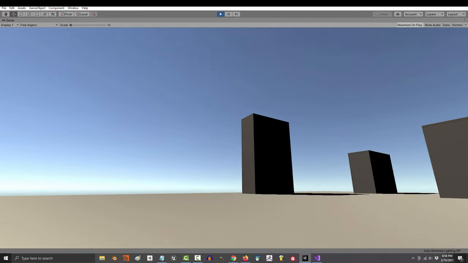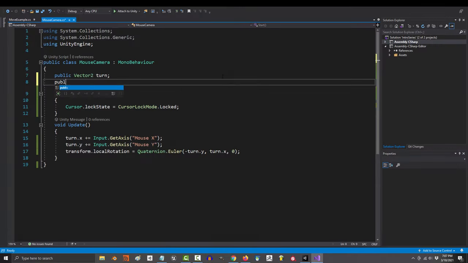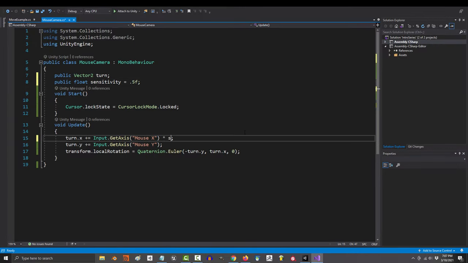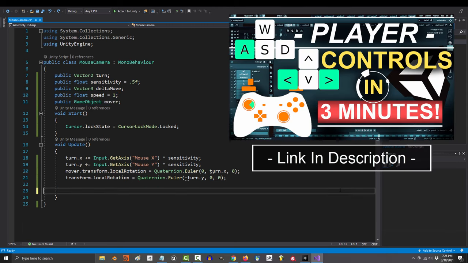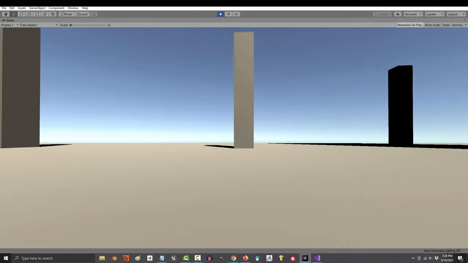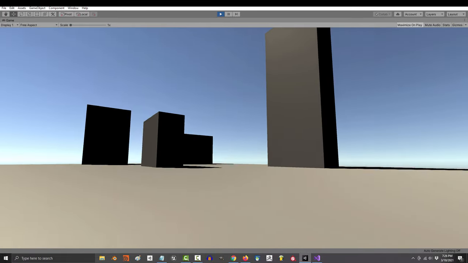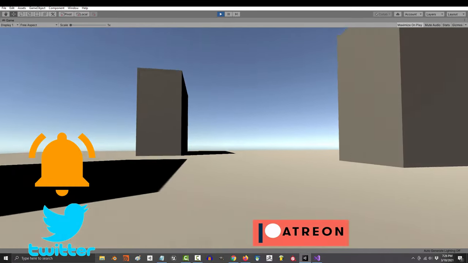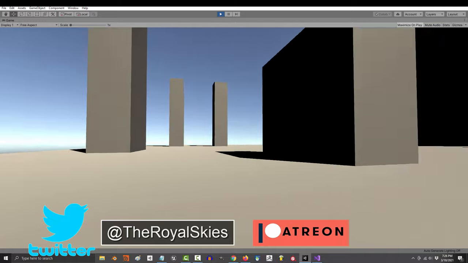Something you may want to add is a variable to control the mouse sensitivity. So if you make a float called sensitivity, you can multiply it by your mouse to turn slower or faster. If you add the movement control code from our last tutorials, you'll pretty much have the foundation laid for a basic first-person debug camera.